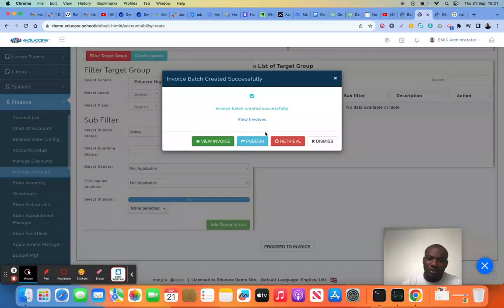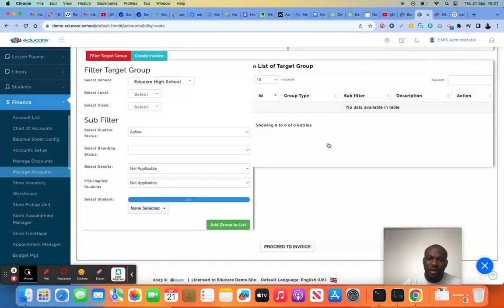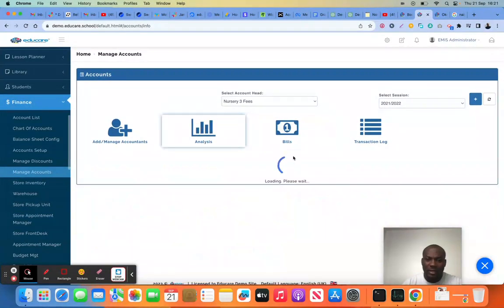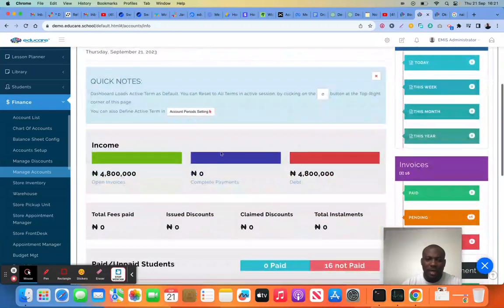However, if you don't want to go that route, I will also show you how to collect fees in the school internally. So if I click on publish, parents will see it. Right now, I can come here and dismiss. If I go to analysis, watch what is going to happen now. Here is going to be populated. The system has completed it. I'm expecting 4.8 million from the invoices and the amount I've generated.